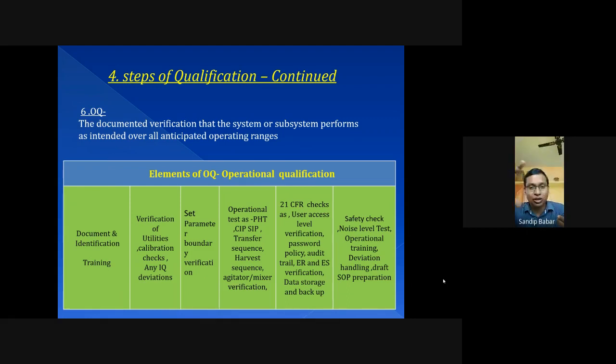Generally, in an operational system or computerized system, there will be four access levels: user, supervisor, administrator, and admin or engineer. So these are the different privileges, means access levels to different persons. The user has to run only the sequence. The supervisor has to change the parameter. The engineer has to do maintenance work only. Admin has all rights. These are the four rights given in operation.